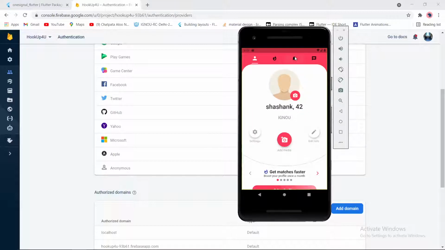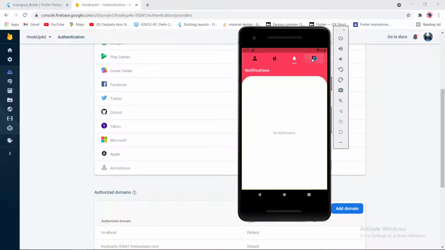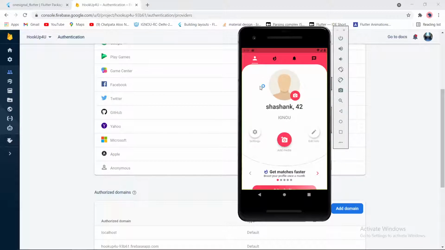Now this means we have completed the basic setup of our app. When I say basic setup, that means we need to do a few more things, like implementing Agora and some other third-party APIs. Also, we have not implemented Facebook login yet. So we will do these things in the next video.